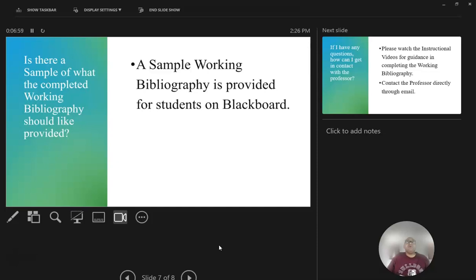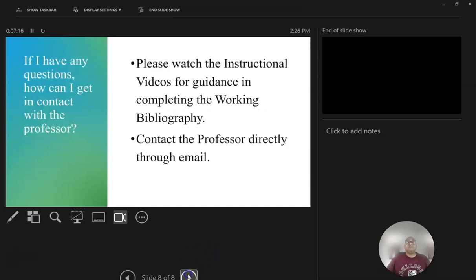Is there a sample of what the completed working bibliography should look like provided? Yes. I do have a sample working bibliography posted on Blackboard for you so you can see exactly what the finished assignment should look like. So there is a sample there for you.